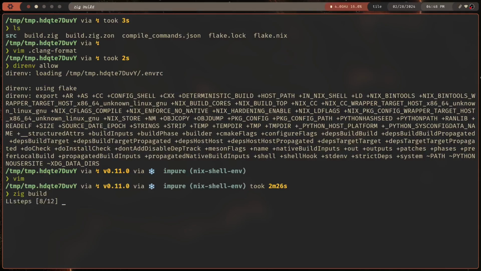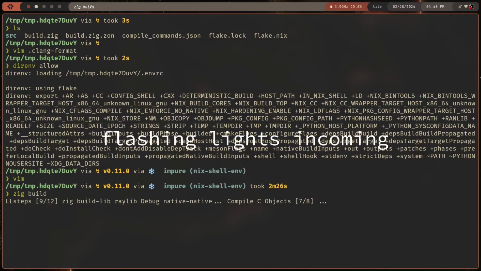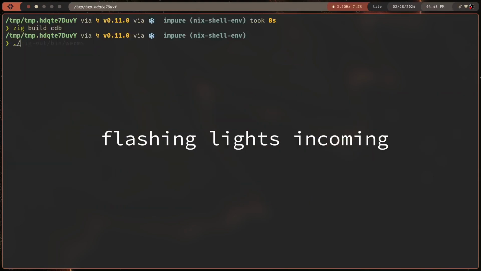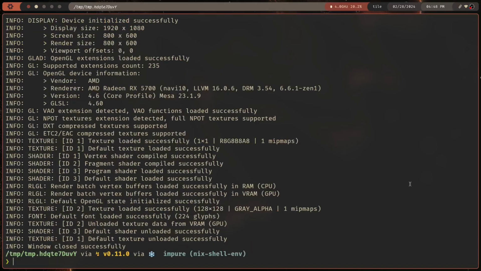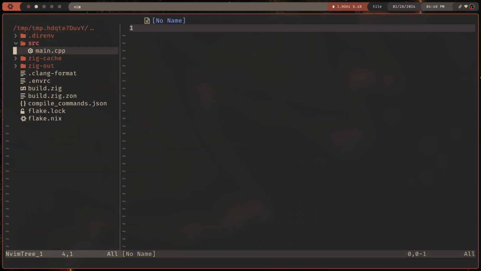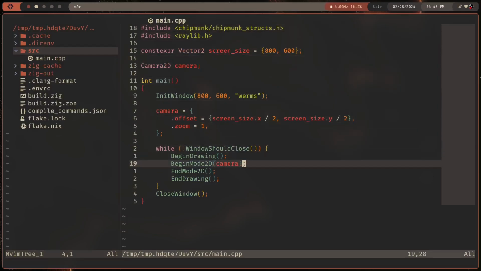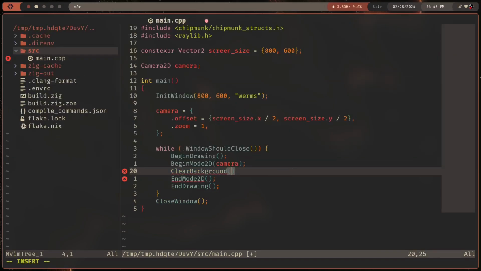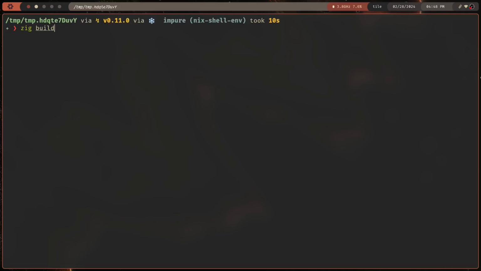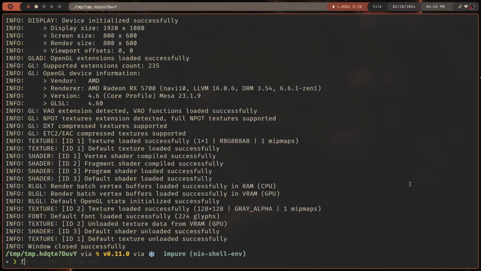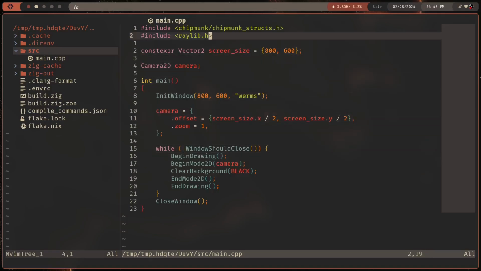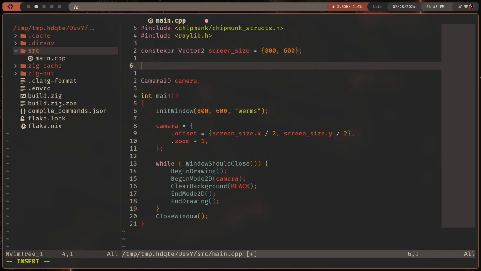Alright, let's go ahead and build this. I want to see the IntelliSense working. Ooh, wow, that looks horrible. Okay. Let's start actually drawing something to it, like we'll do a clear background black. There we go. Okay, cool. Alright, and then we'll go ahead and do, yeah, okay.